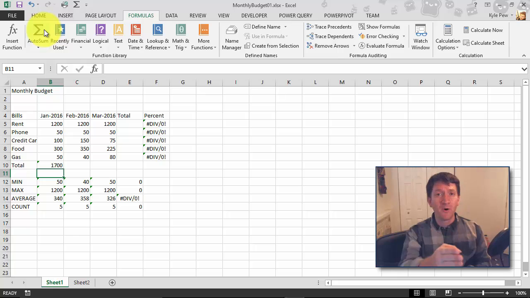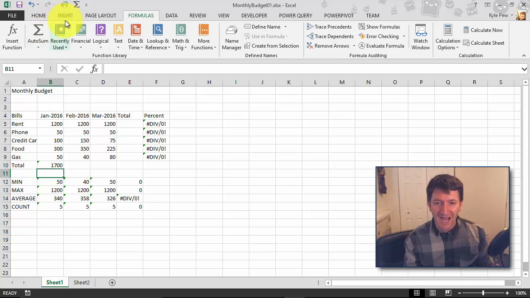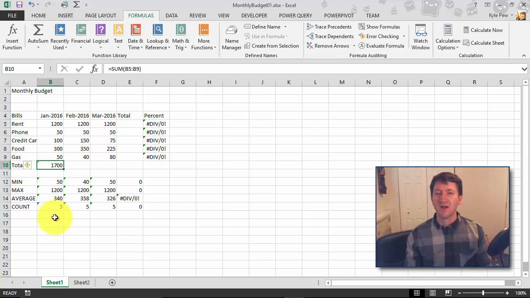Now, I want to perform the same thing for February and March, right? Well, earlier we saw you can copy and paste. Here's the autofill feature. I'm going to go back to the 1700, cell B10. In the lower right corner of that cell, I got a little box. And if I hover my mouse over that little box, I get a little plus sign.